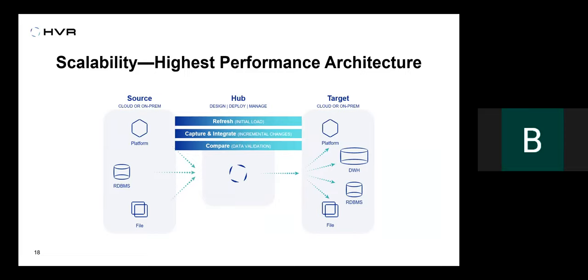Are there any other questions about CDC as an overall or maybe about HVR that we can answer? There is one comment here about using our product to replace Kafka and simplify the data lake load.